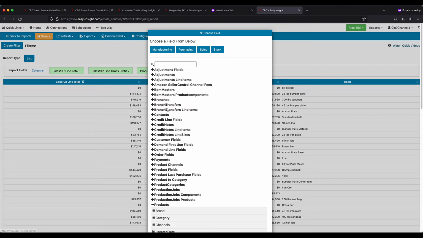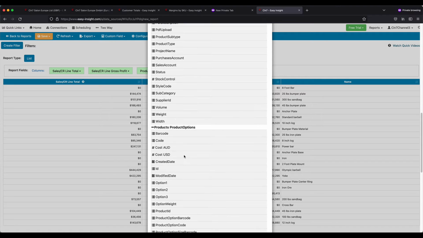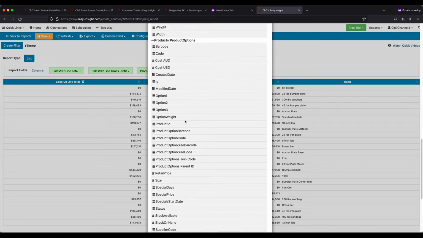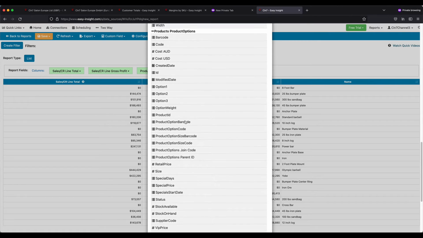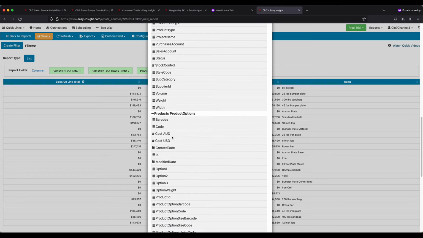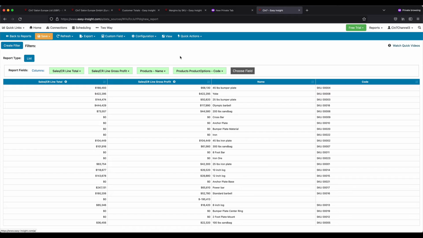We also have reporting on your product options. So for the different variants that are associated to your product, those will be here under options. And so if we choose the code field from product options, that'll give us the SKU.